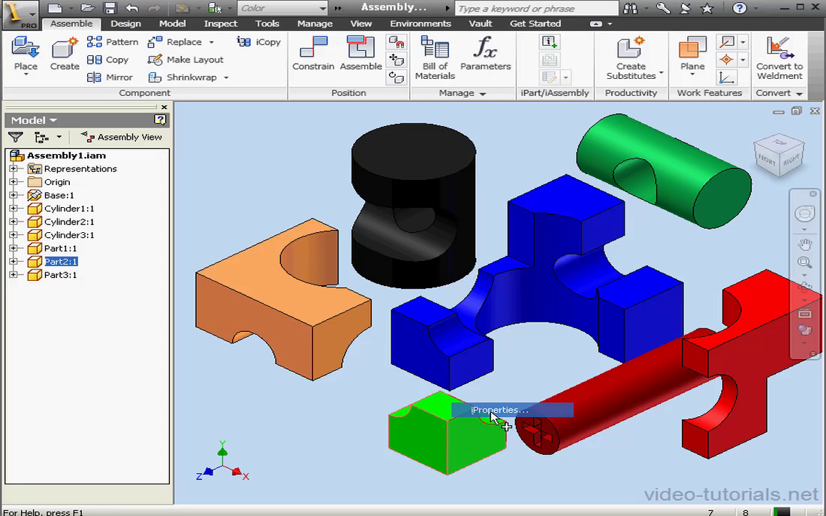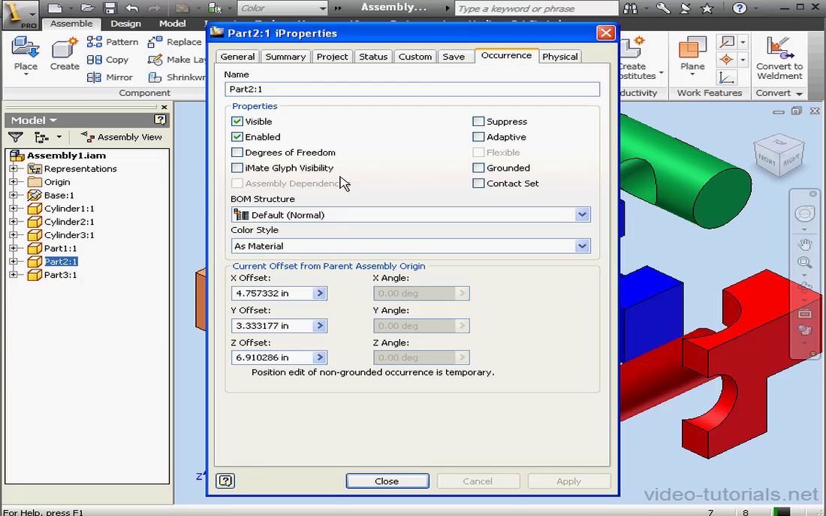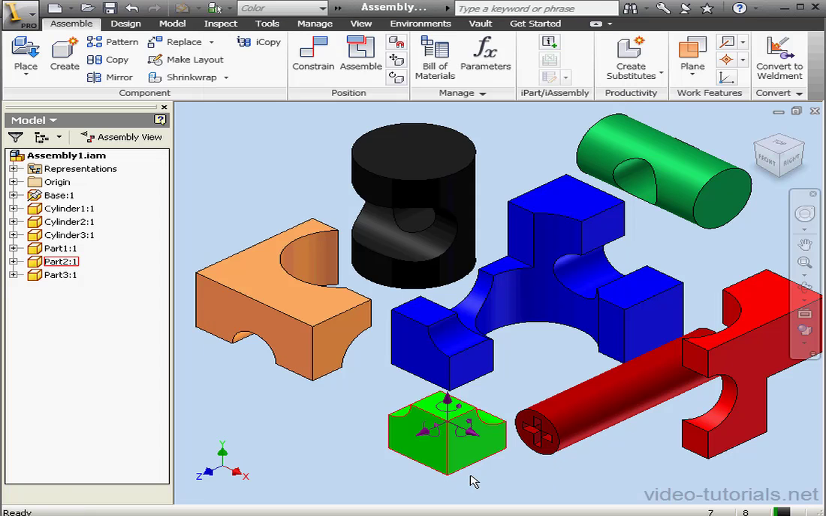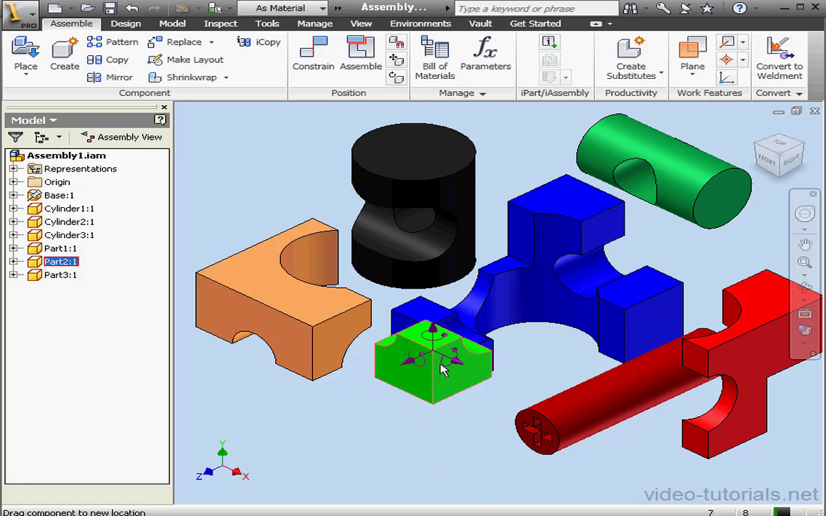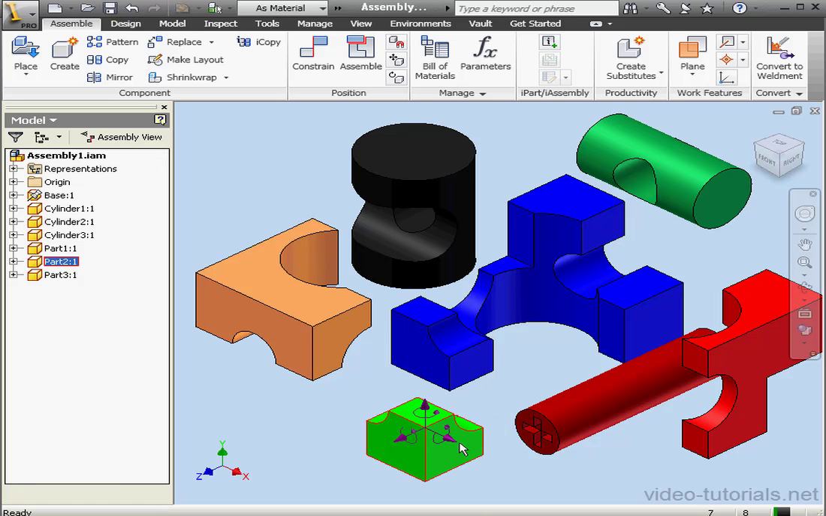Let's bring up the degrees of freedom for Part 2. Right-click, select iProperties, Occurrence tab, check Degrees of Freedom. Apply and close. Now Part 2 displays a triad indicating 6 degrees of freedom. It can freely move along all 3 axes, and that's what the 3 arrows there mean. Those circular segments indicate that it can be rotated along all 3 axes as well.